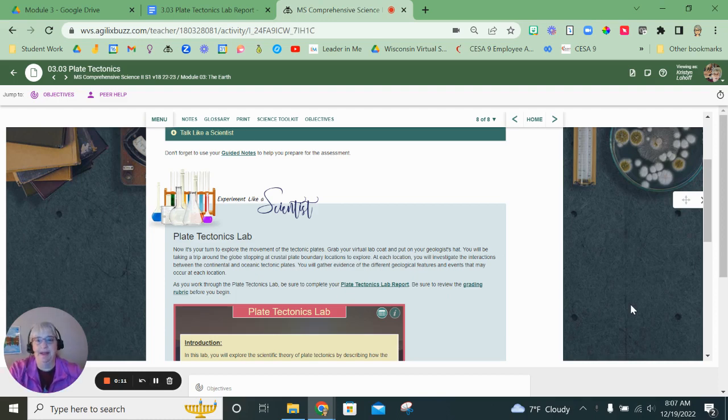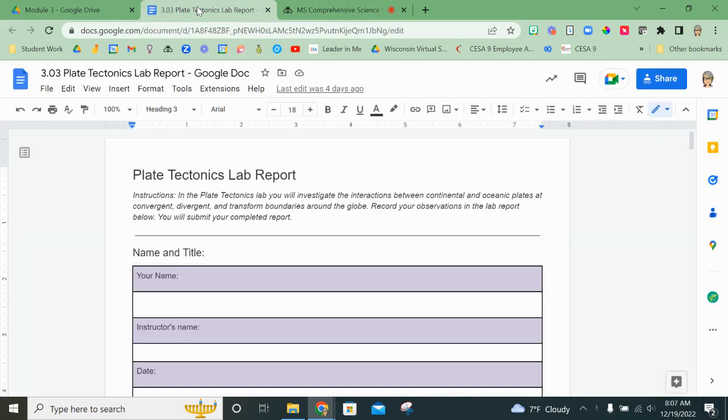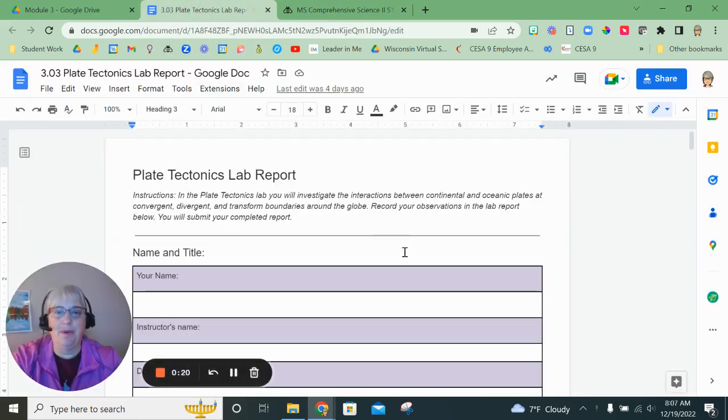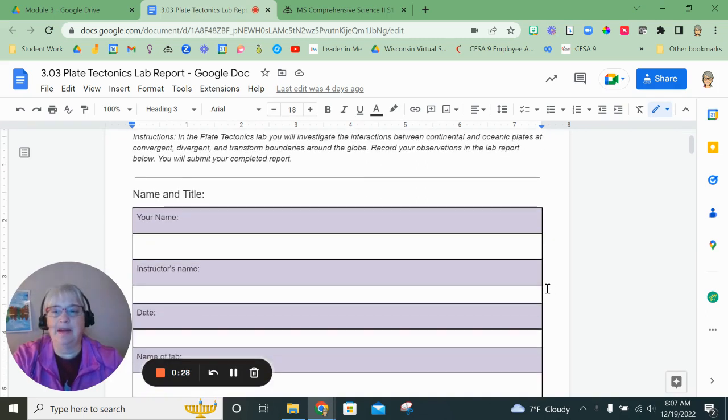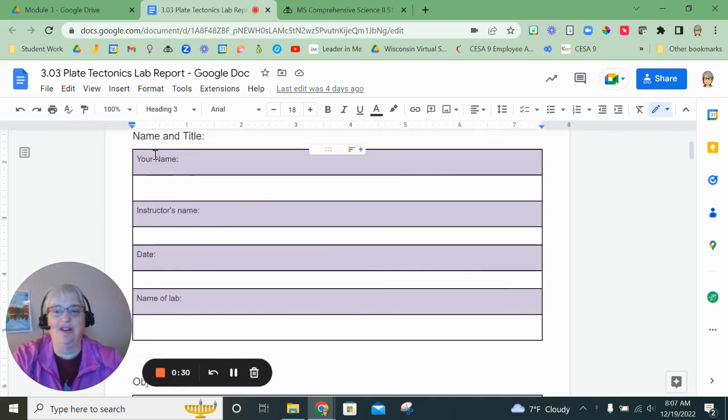For this assignment, as always, I've created a forced copy Google document so that you can complete your lab report and hopefully better understand exactly what needs to be included to get the best grade that you possibly can. The top section is always the same 4 questions: name and title, your name, my name, the date you complete it, and the name of the lab. It is called plate tectonics.